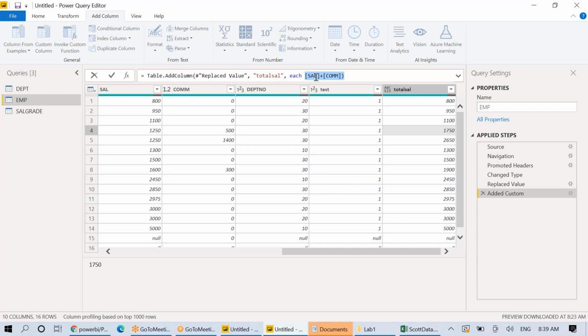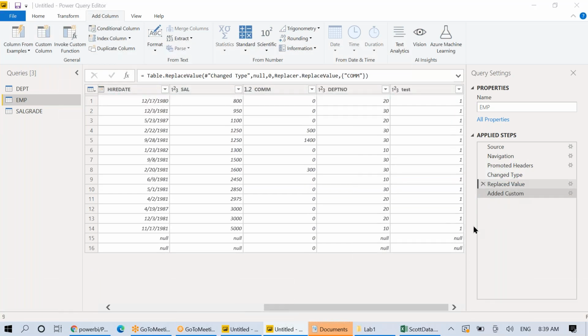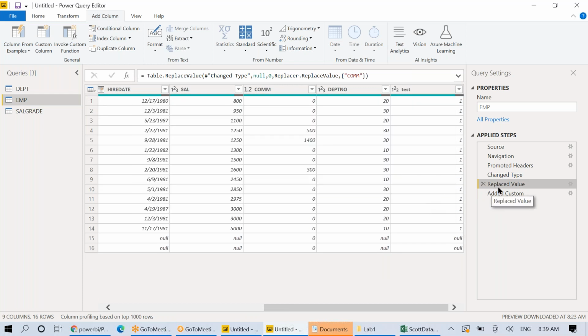You got my point? Okay, good. For better understanding, if you want to rename these step names, you can go ahead and rename them. Here, for example, we have Replaced Values. If you want to change the step name, you can change the name of that one.